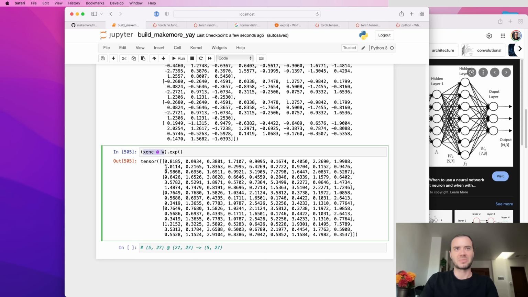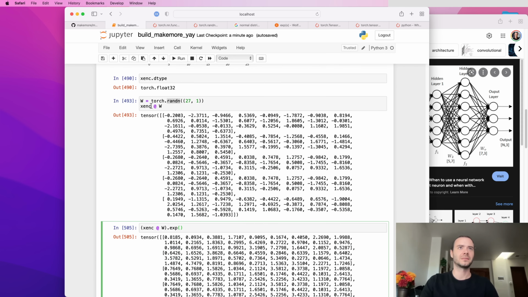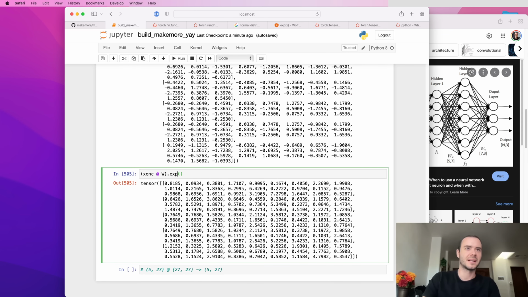The neural net is now predicting counts. And these counts are positive numbers. They can never be below 0, so that makes sense. And they can now take on various values depending on the settings of W. So let me break this down.